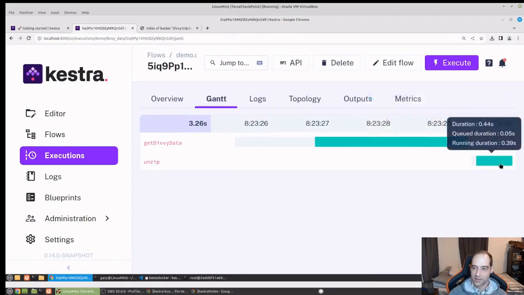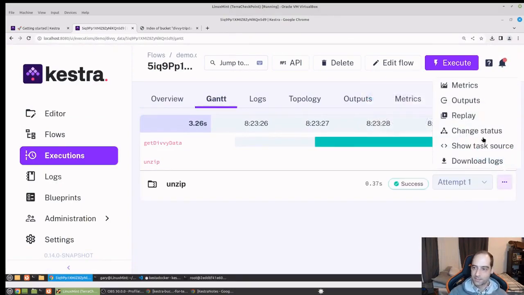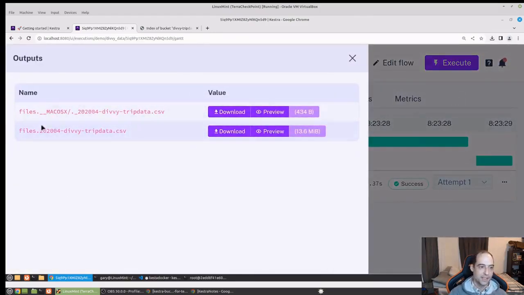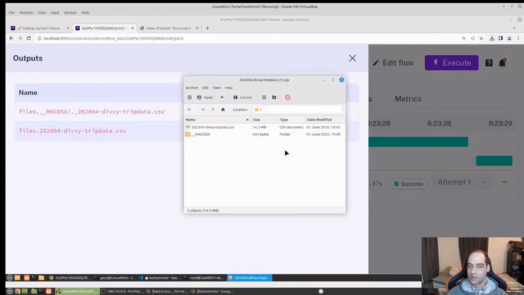And that all looks good. If we go here, and that is going to be the unzip, we are going to check the outputs. There are two things here: this files.macOS to the CSV, and then this files, and then the CSV that's contained in there. But if we go and look at our data here, we see that is indeed what is contained in the zip file. Okay.